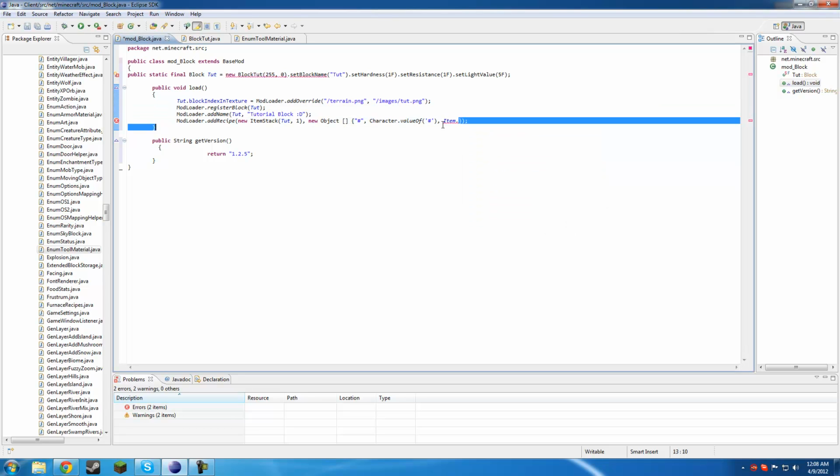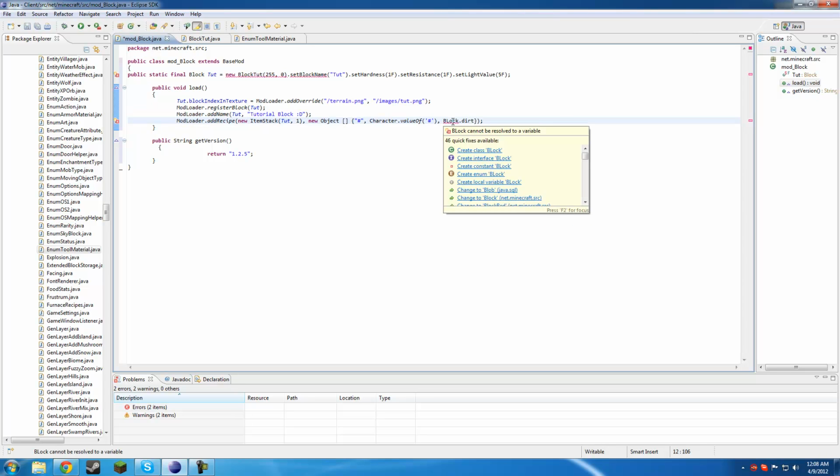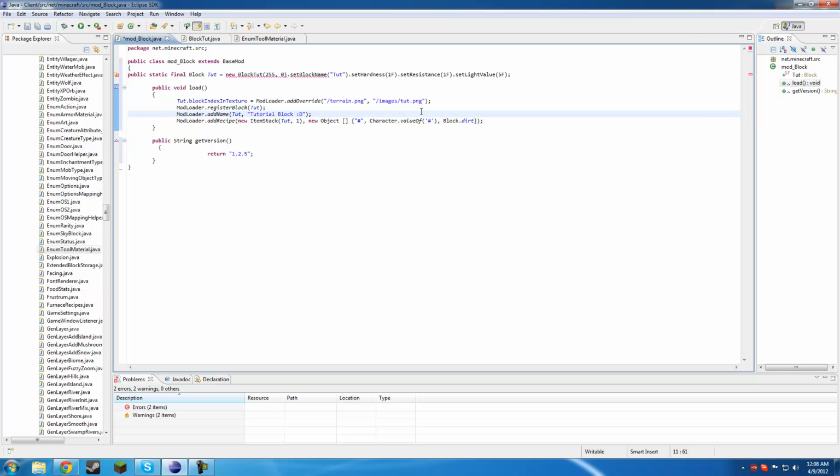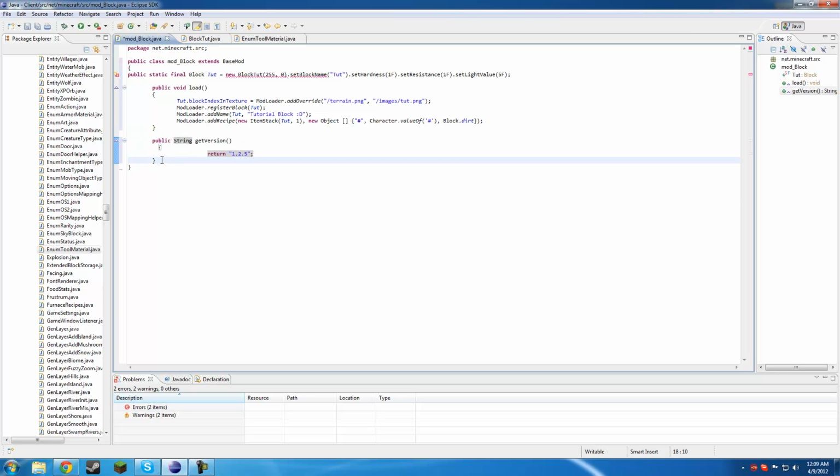But to make it easy to test later, we're just going to go block.dirt. Oh, need to spell block properly. Okay, and now this is just to return the version of Minecraft, so you don't need to change that unless you're updating your mod. You'd change that to 1.2.6 if it was updated to that.